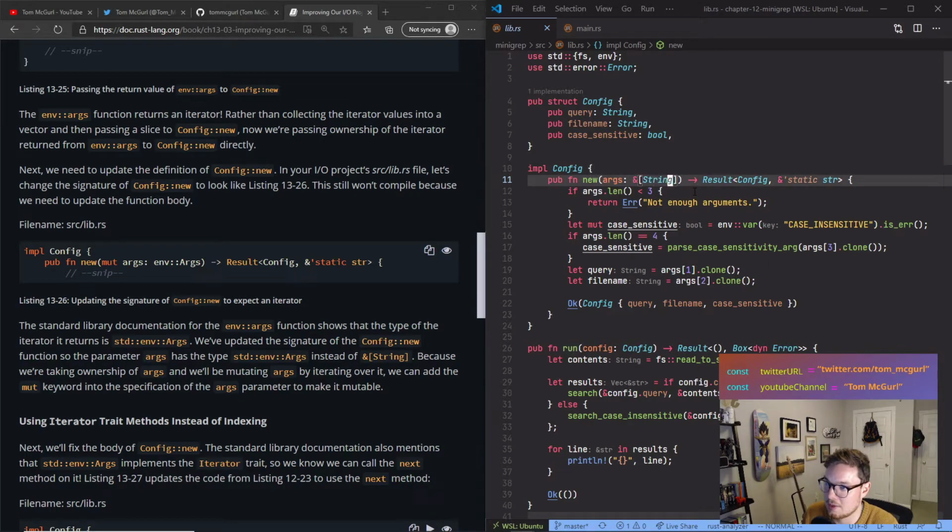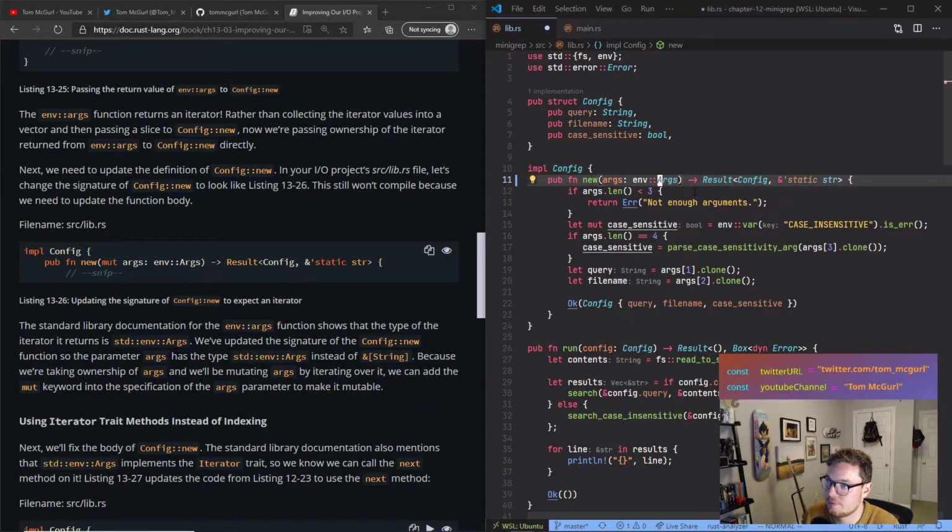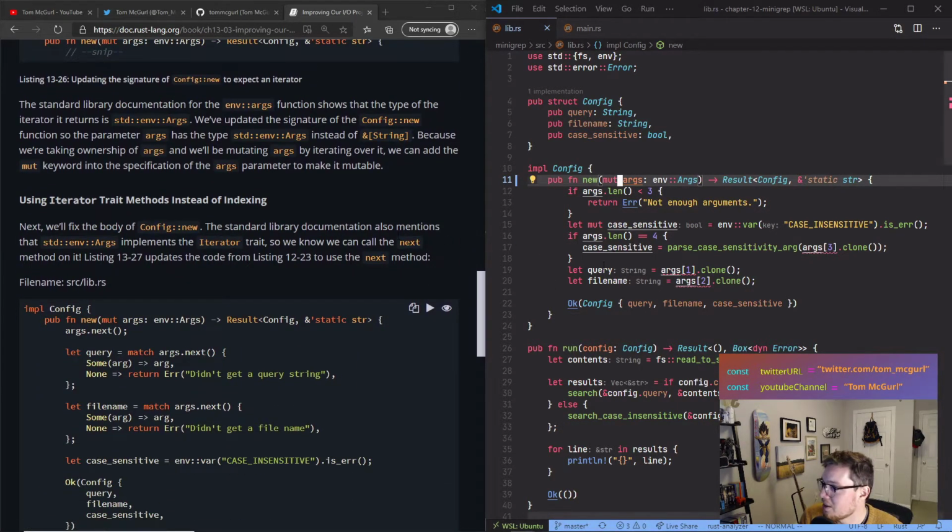So instead of expecting a slice of strings, we're going to modify this to accept the env::args directly. And what does that look like? Well, env::Args, and we want it to be mutable. Let's change the signature of config new to look like the below. It still won't compile because we have to update the function body, but here's the signature. The standard library documentation for the env::args function shows that the type of the iterator it returns is std::env::Args. We've updated the signature of the config new function so the parameter args has the type std::env::Args instead of a string slice, right? Or a part of a vector.